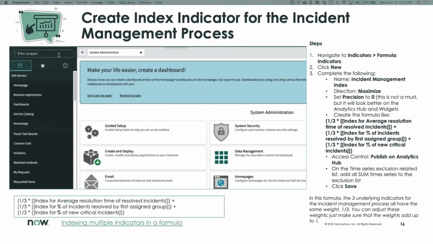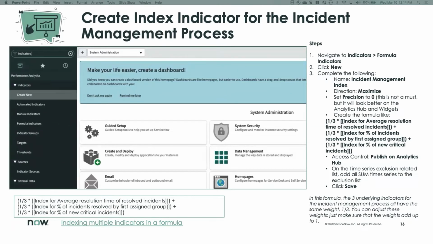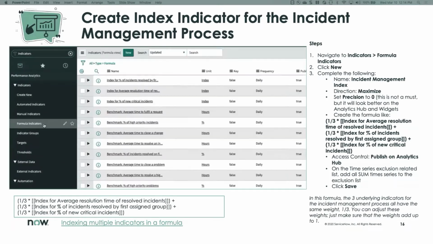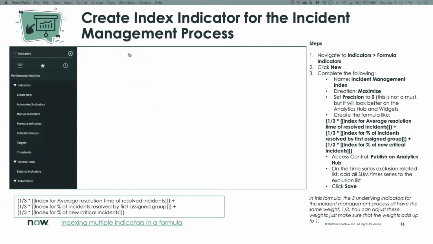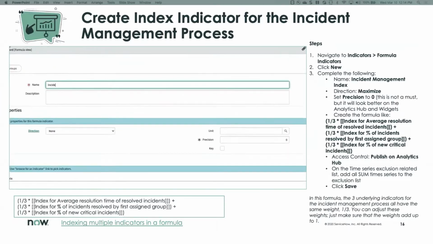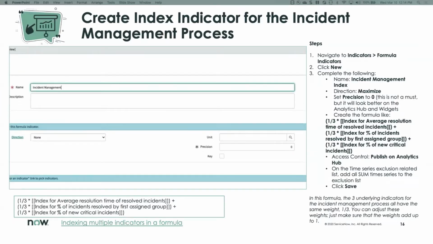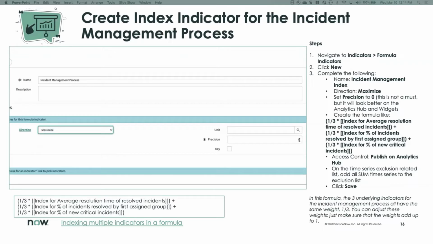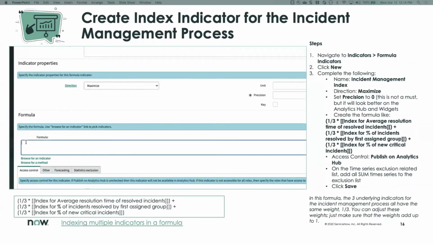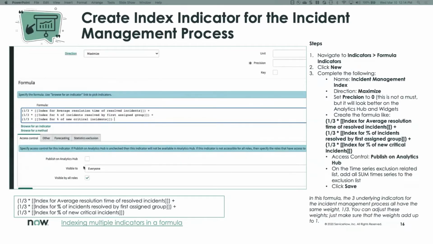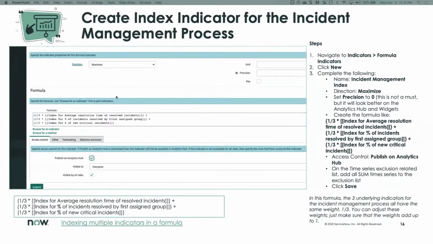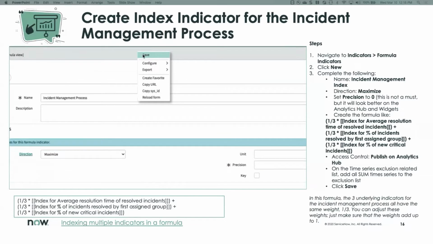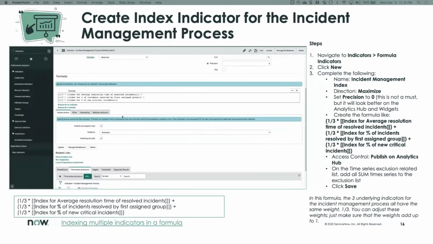So now what we want to do is make that one index indicator that is going to take all 3 of those indexed indicators that we did just previously, and we're going to combine all of those into the formula inside of the indicator itself. So here we're going to set maximize, and then we're going to paste in. And you can see there are all of the indexed indicators that I just created with those underlying indicators. And I'm going to click save.